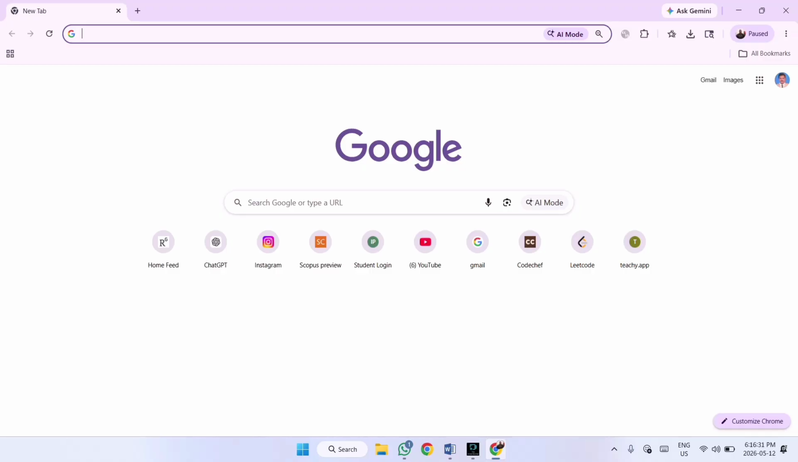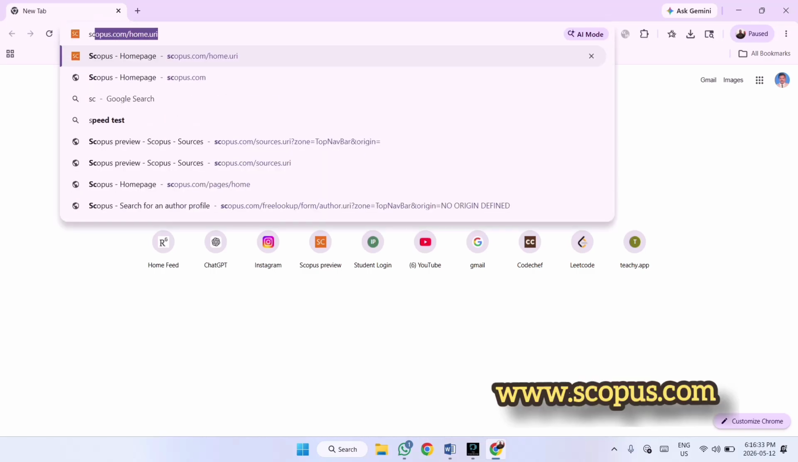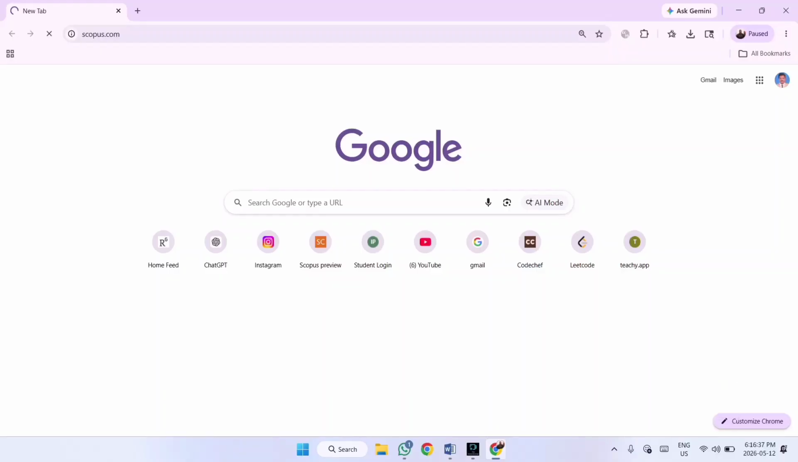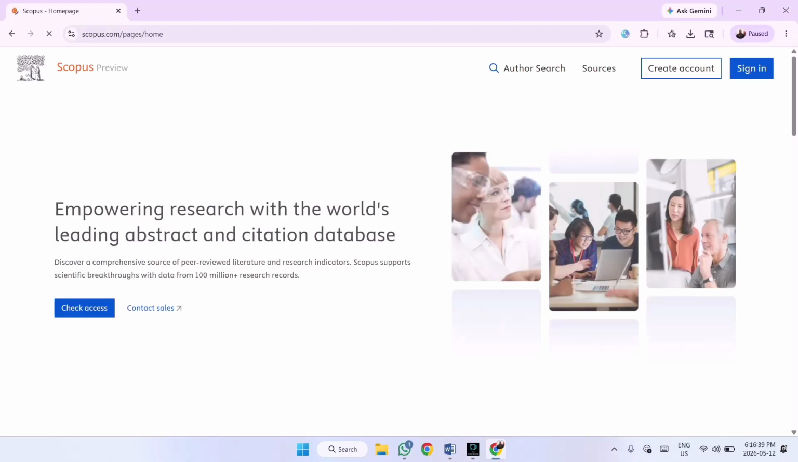So first we will go to the URL and type scopus.com. Once you type this URL, we will get to the Scopus page. Here you have two options. One is author search, and another one is sources.